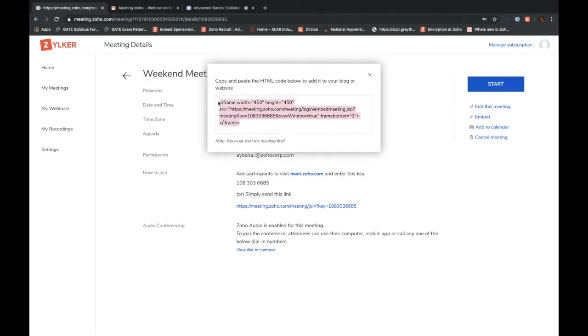Embed option. This is the iframe link that we provide. You can simply embed this snippet in your official company website. So anyone from there can enter your website and join the session. Say for instance, you create an intranet session, anyone from there can join the meeting session directly.